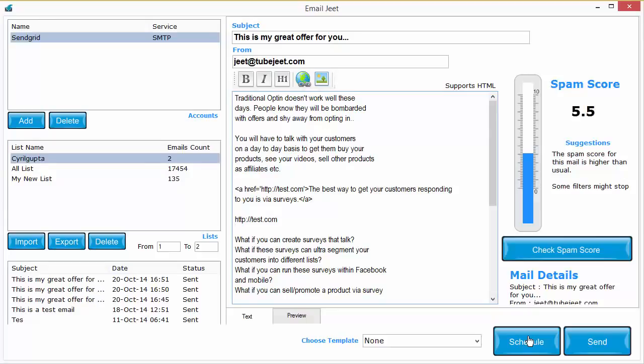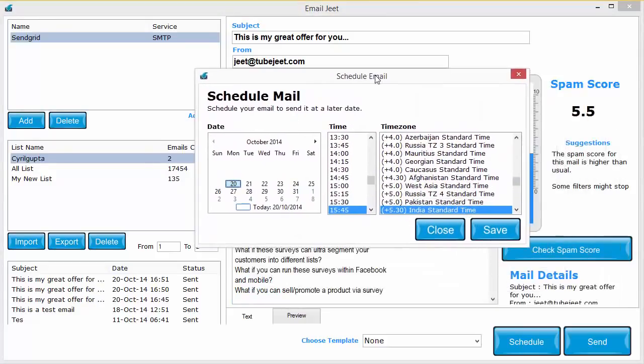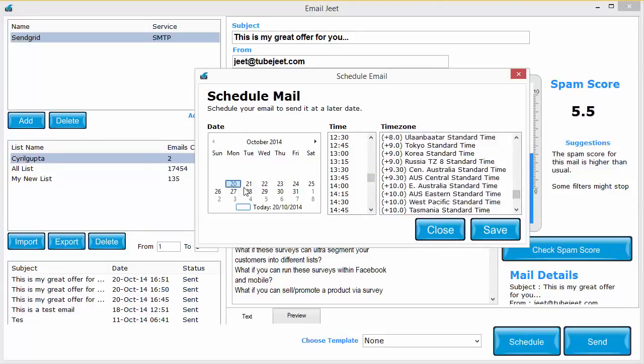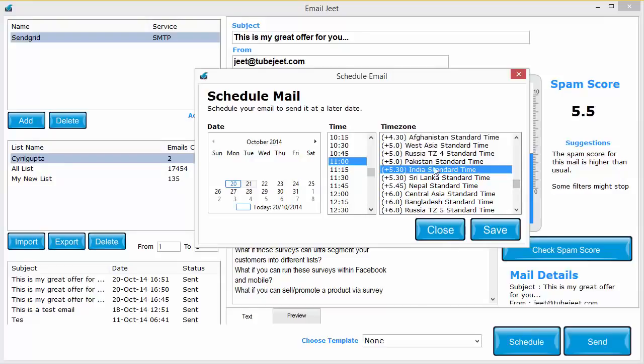To do that, just click on the schedule button, and you will see a calendar view which will let you pick the date you want to send it, the time you want to send it, and also the time zone. So if you want to send it tomorrow, today is 20th October, you want to send it on the 21st, you can do so. You can select any time you want. Suppose you want to send it at 11 a.m. The time zone that it'll show you is the current system time zone, but if you want, you can select any time zone you want.